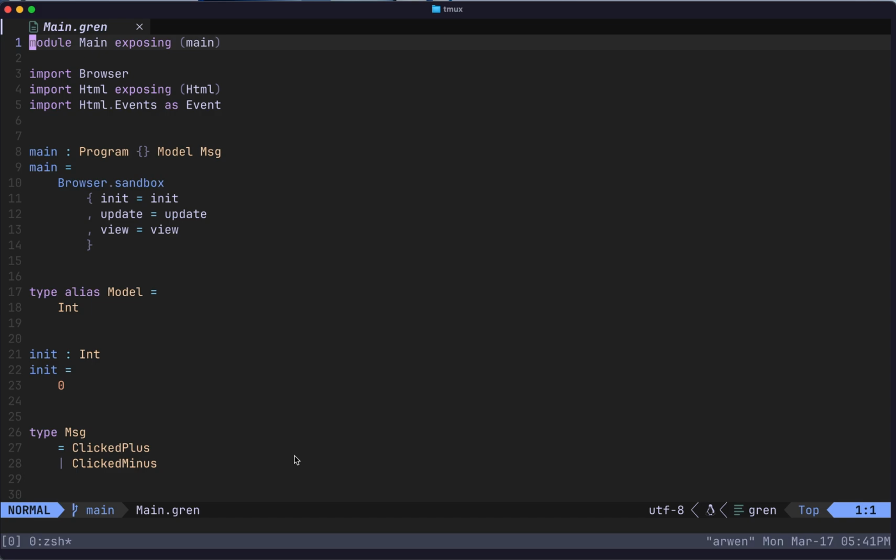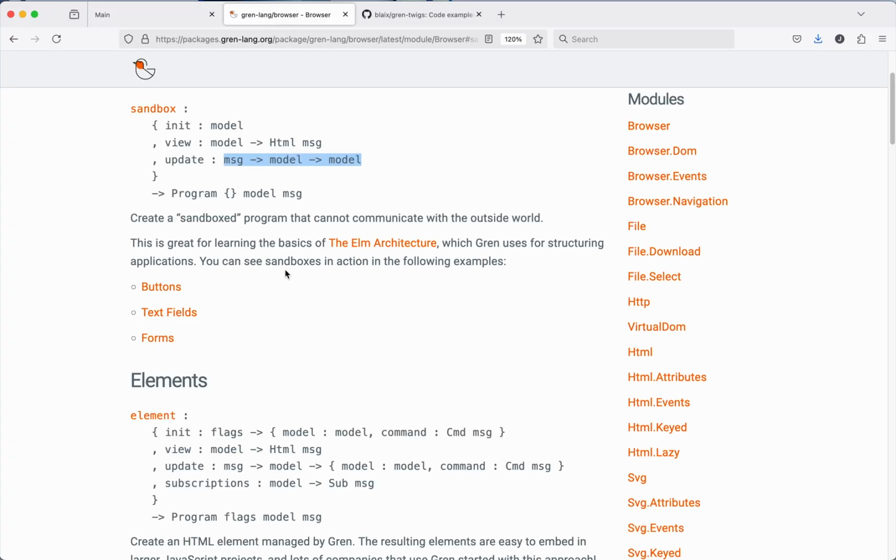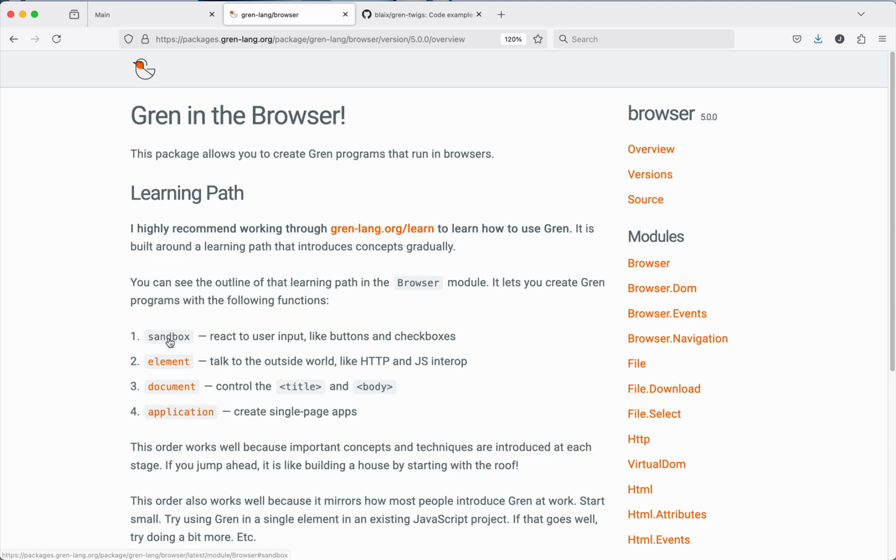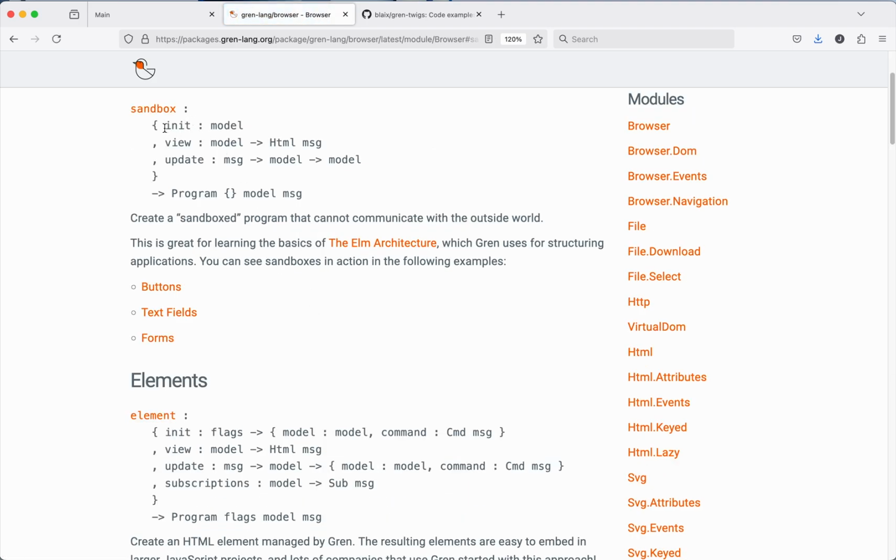go back to the code and I'm going to look at the update function. So I've got the Gren package site pulled up because that's got documentation on it. If you just go to packages.grenlang.org, find the browser package. That's what we're using to make our browser app. We're looking at the sandbox function, and this is the type signature.